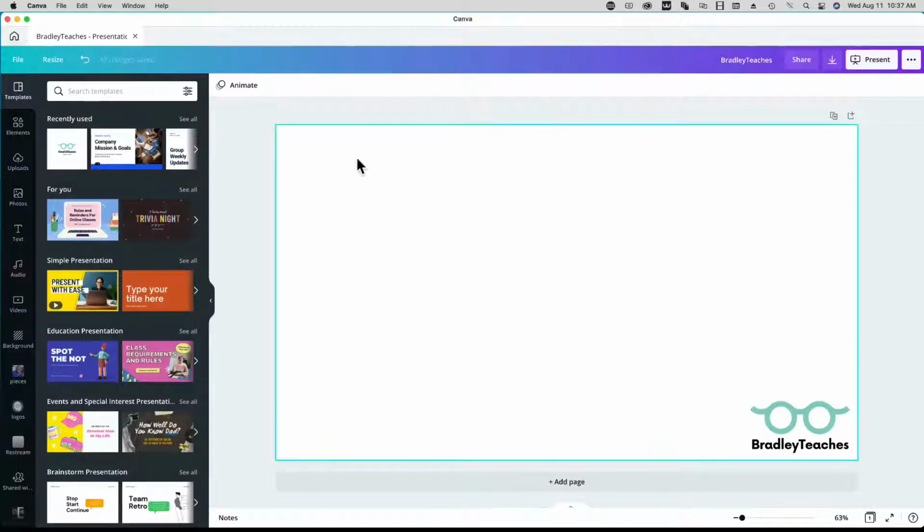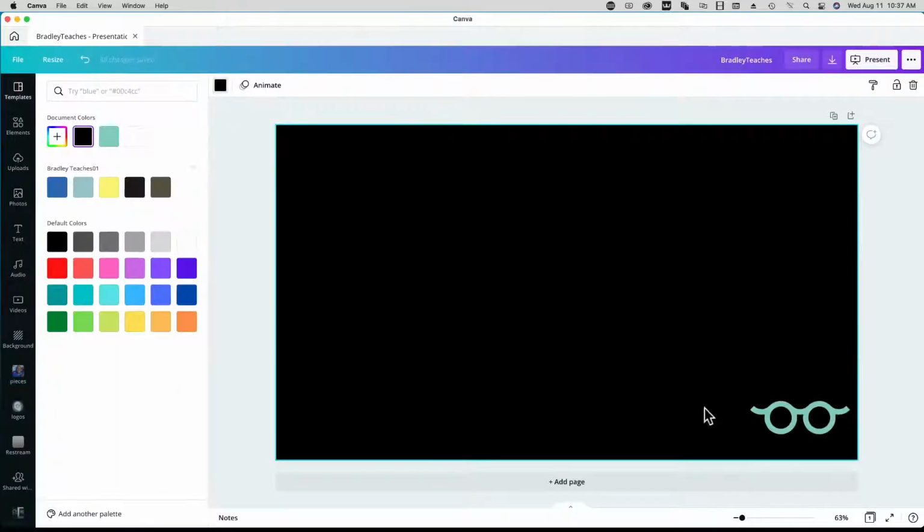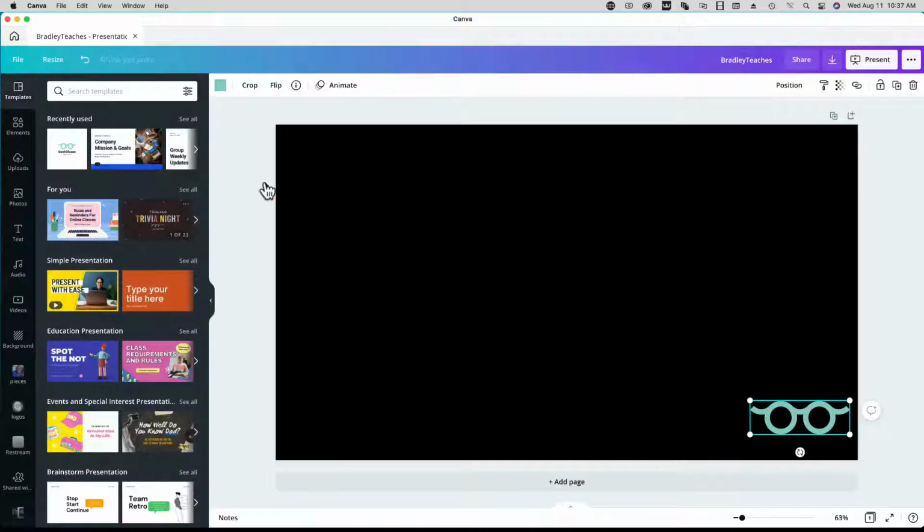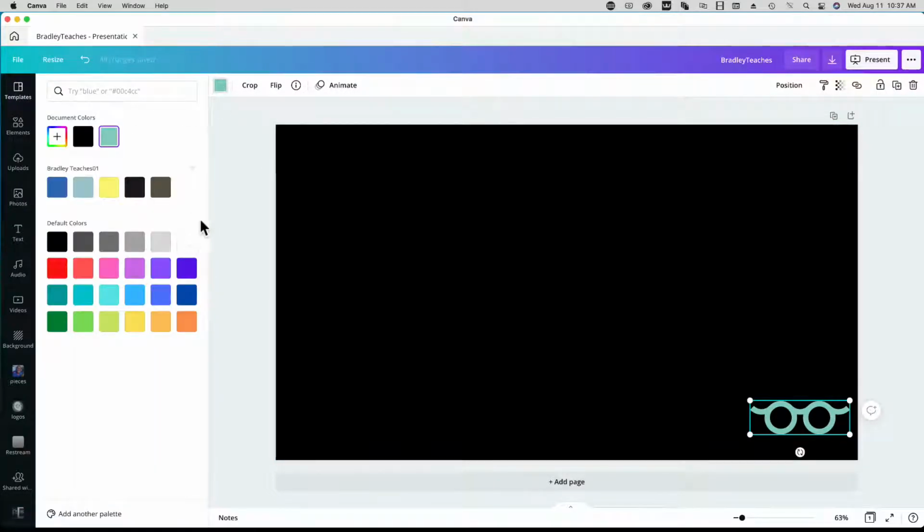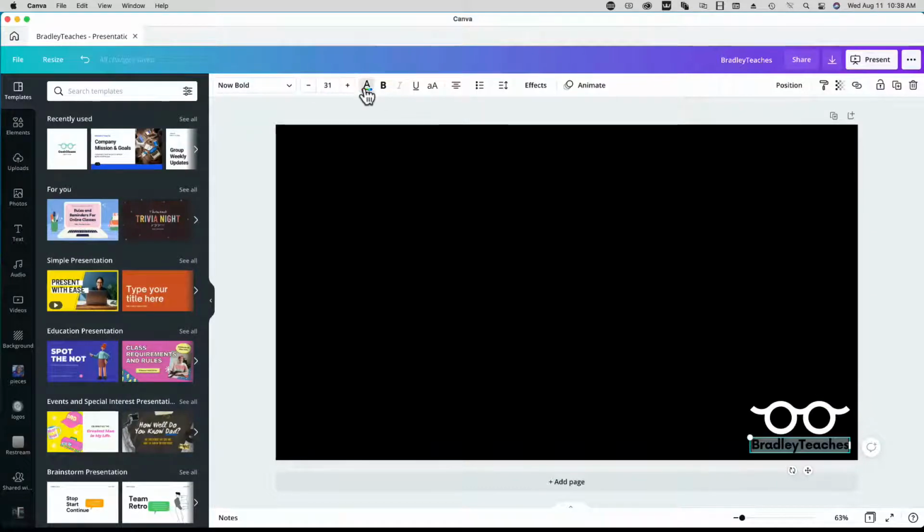So what I'm going to do now is let's make the background for this presentation. Let's make it black so we can kind of see our elements better. I'm going to make the glasses here white, and make the text white. And as easy as that, we have a logo bug that's ready to go.